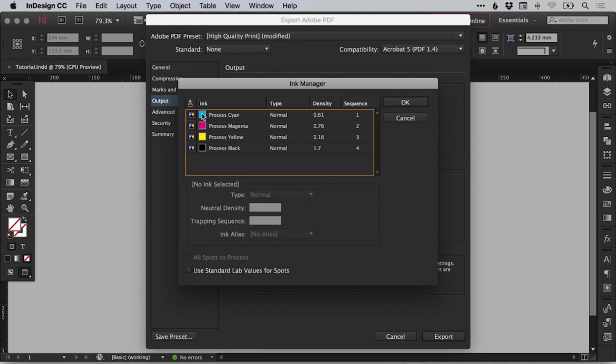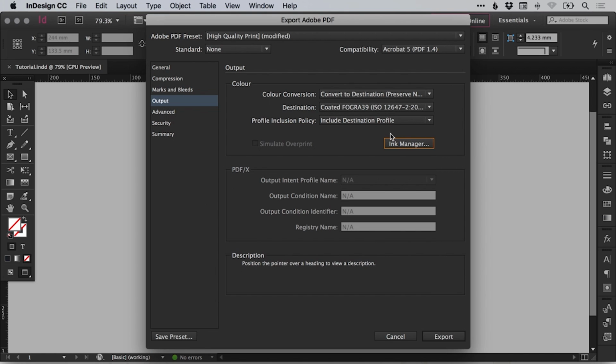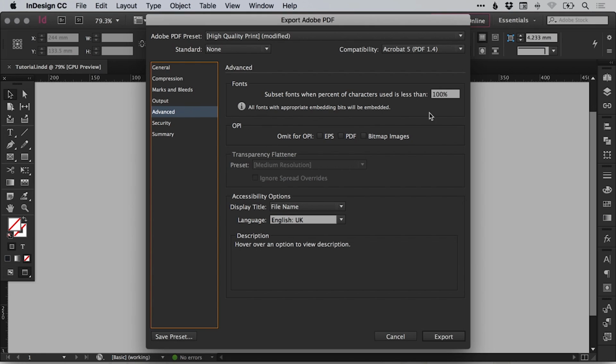Ink manager. This just shows all of the 4 inks that are going to make up your print. And the density and the type and the sequence. Nothing usually to worry about here. I just leave that set at OK and that's all fine. Advanced. A few other little options here. Some of these are self-explanatory.